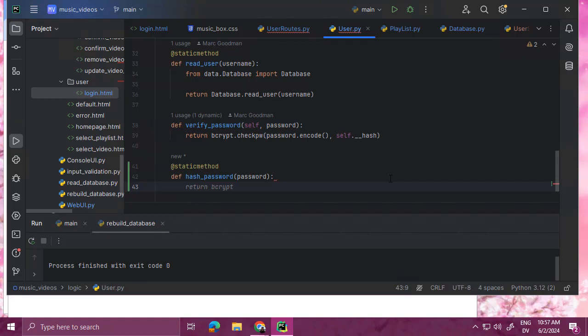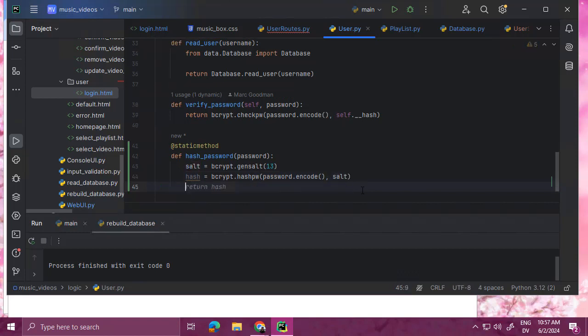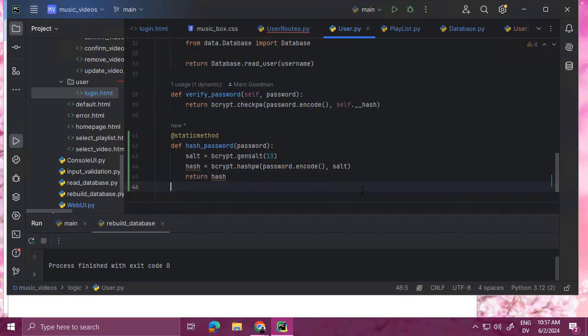And then what I want to do is use bcrypt to generate a salt. So salt equals bcrypt.gensalt. And then I've been using 13 on this machine, which I think is fine. And then now we're going to say hash is equal to bcrypt.hashpw. So we're going to encode the password into binary, and then we're also going to include the salt. And then I'm just going to return the hash. All right, so that's going to take a password and return a hash.